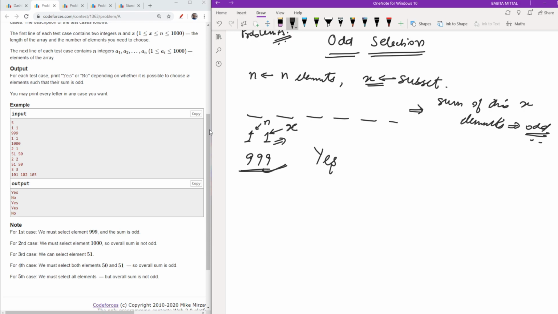Let's take the second example. n is 2, x is 2, and the elements are 51 and 50. I need to opt for a subset of size 2, and the elements themselves are of size 2, so I will opt for these two, and the sum will be odd. So my answer is yes.